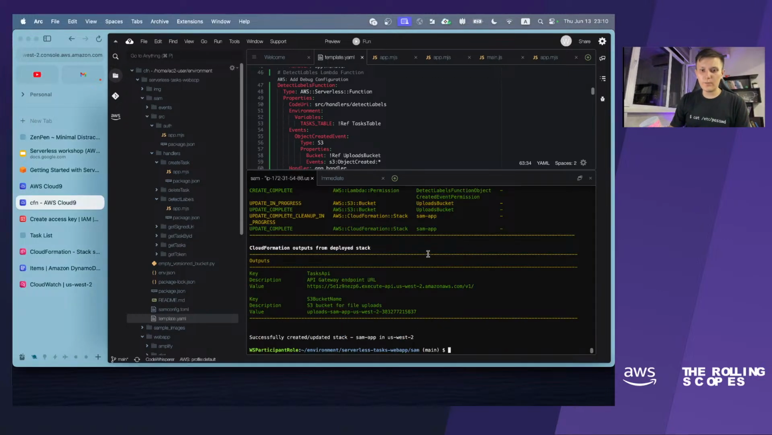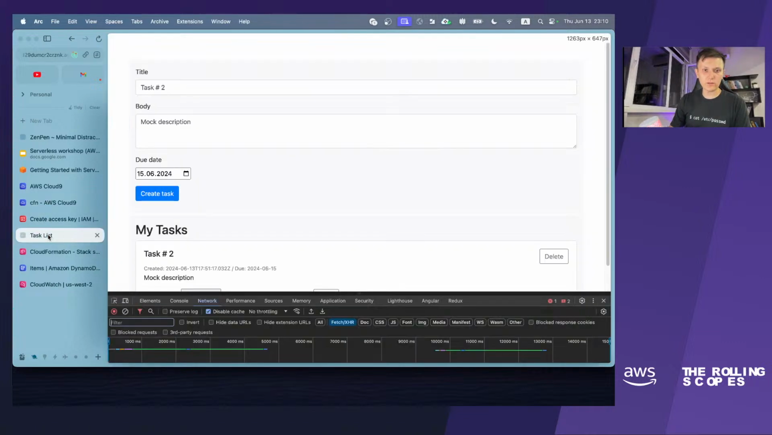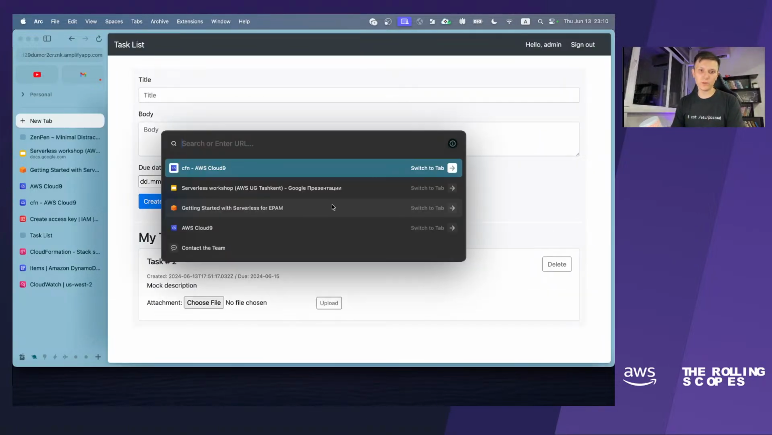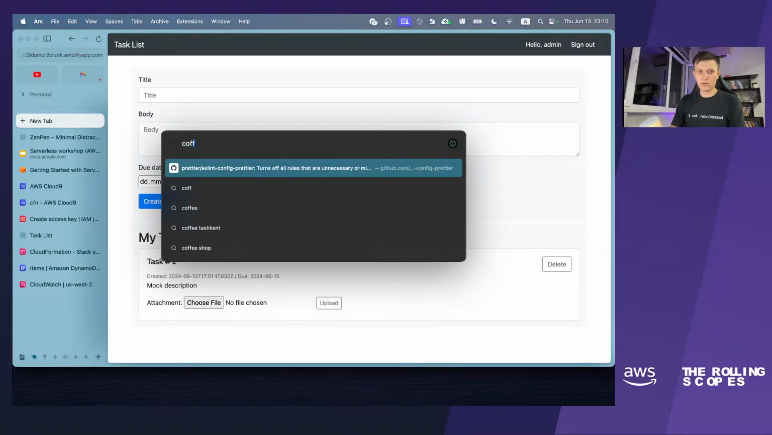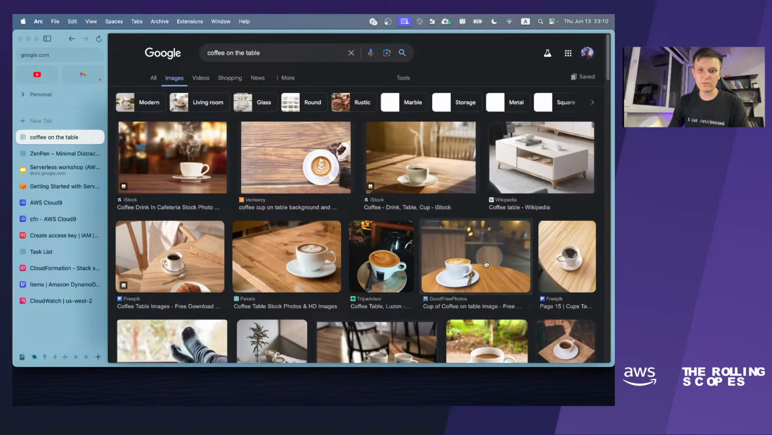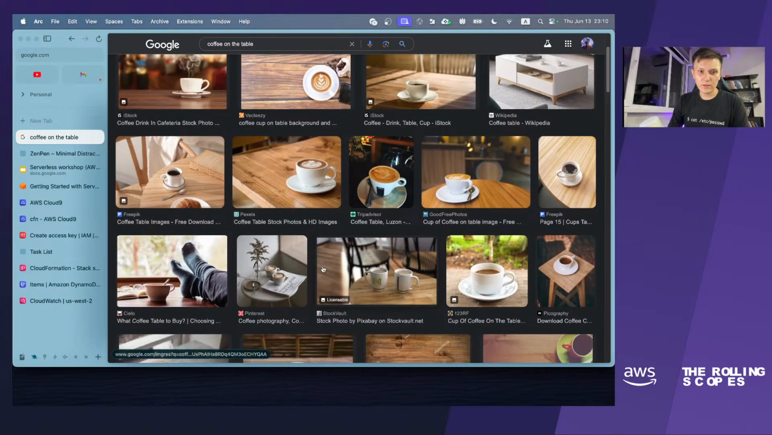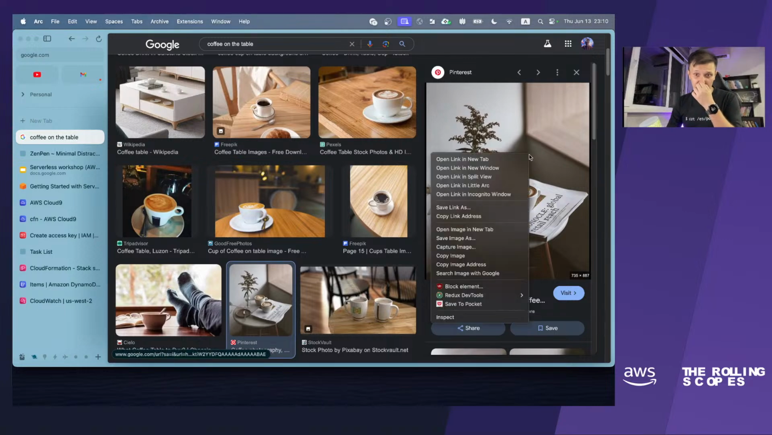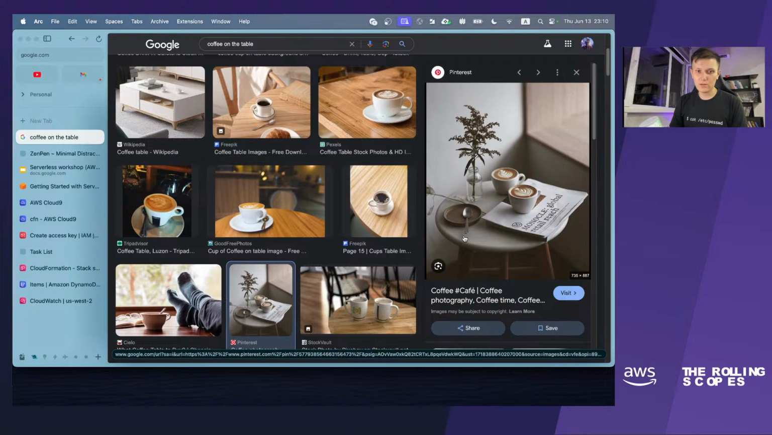Okay, my code has been deployed and we can go to our frontend application. Let's try to choose what image we will upload. First of all, I really like coffee on the table. I love coffee, so I am going to upload some images about coffee. Here we have some details, so I will save the image.